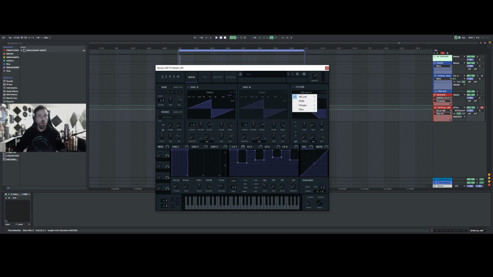Now let's go back to our filter, which is slow filter here. Apply the same pattern to our filter. This way you can create modulations along the way. You can even turn the filter down for now.